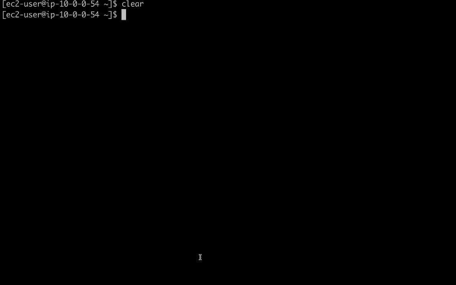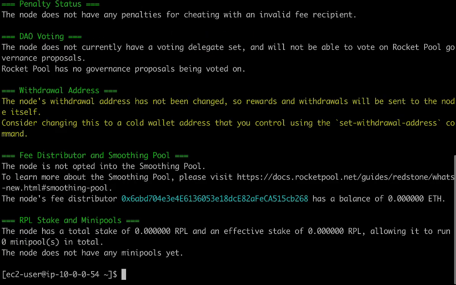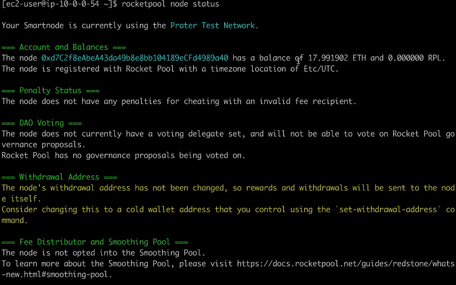So now if we go back to our server here and we do a rocketpool node status, we should see some more information here. We can see that our node has a balance of a little bit less than 18 ETH now, because we submitted this transaction. We currently do not have any RPL tokens, but we are registered with Rocketpool in the time zone that we specified. Awesome. Okay, so what is the next step here?